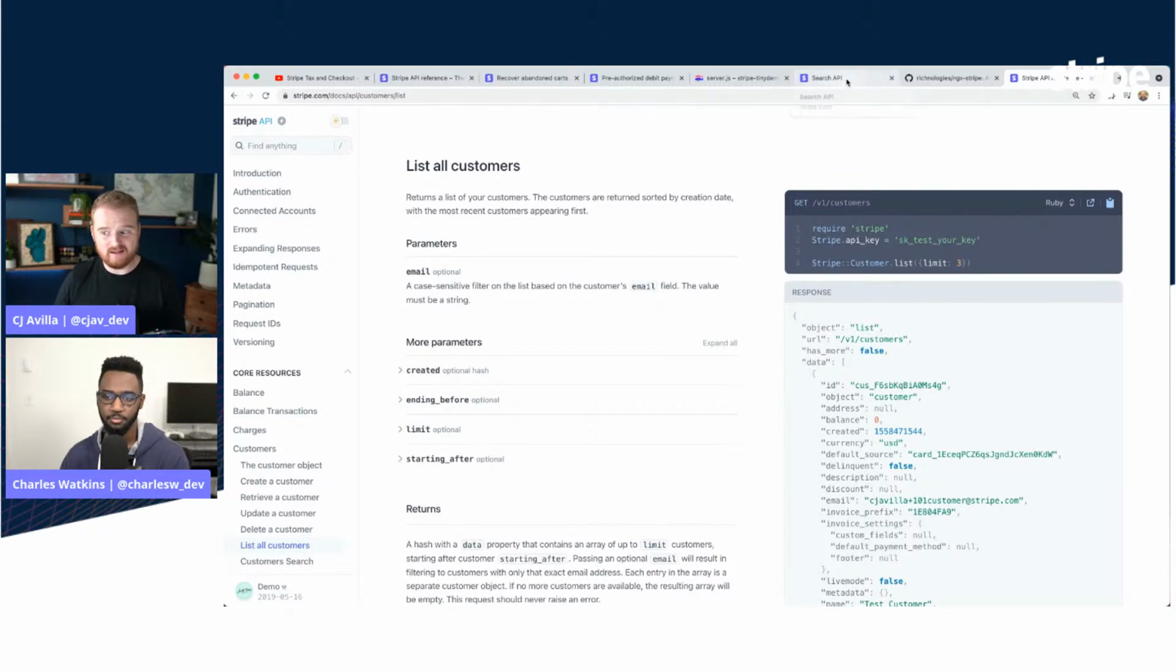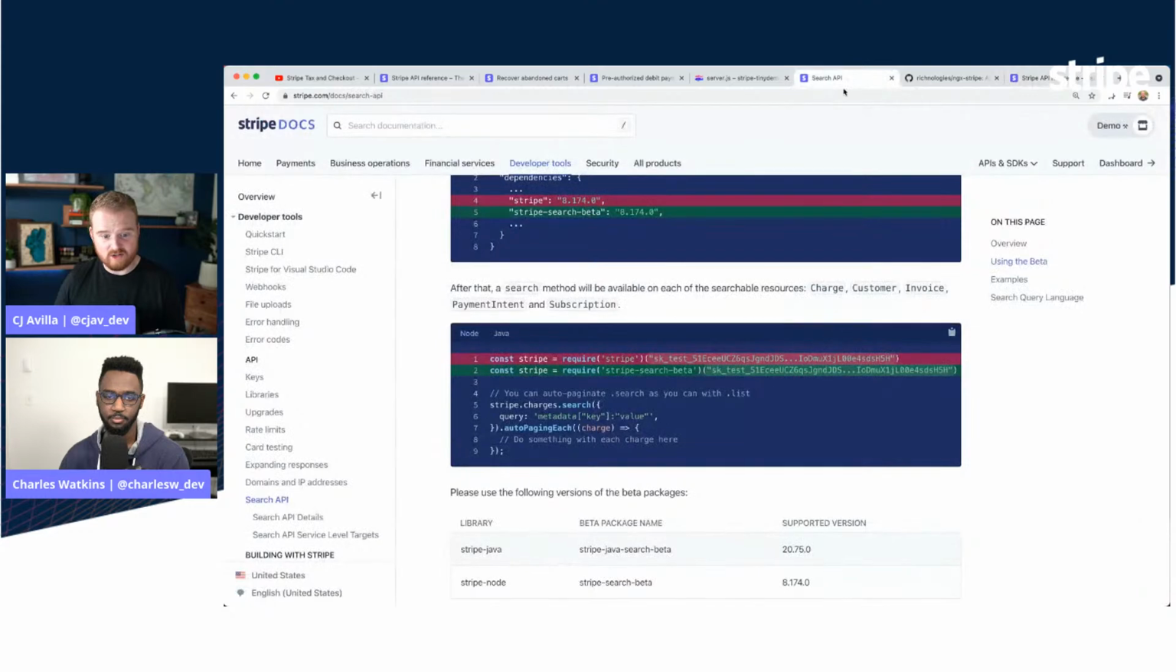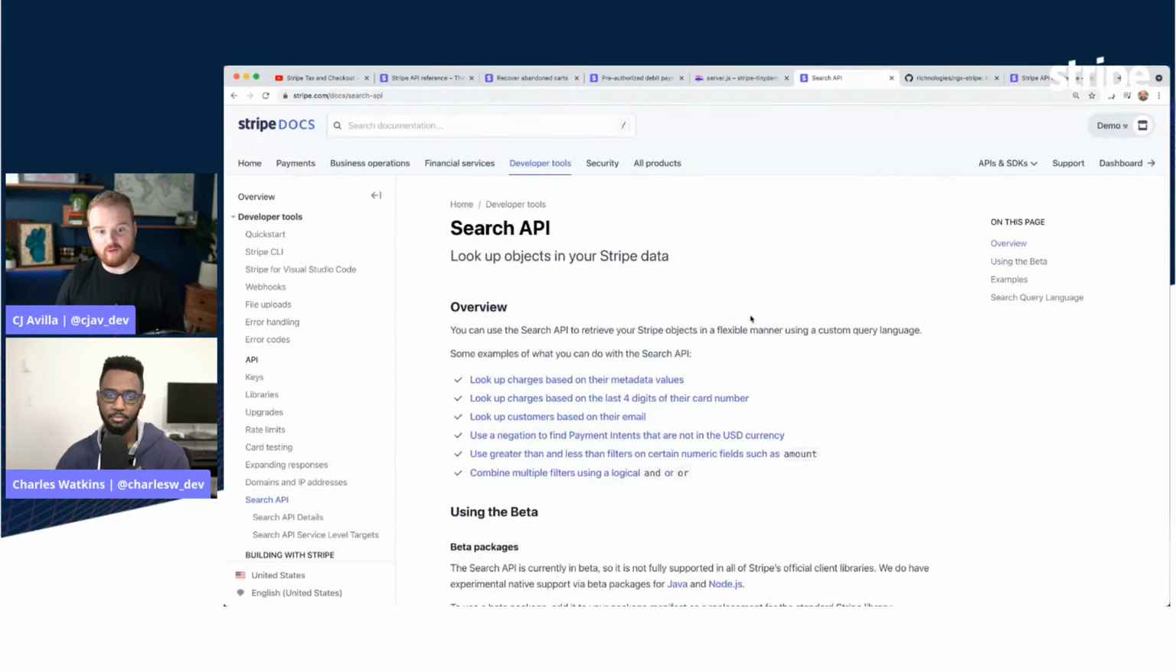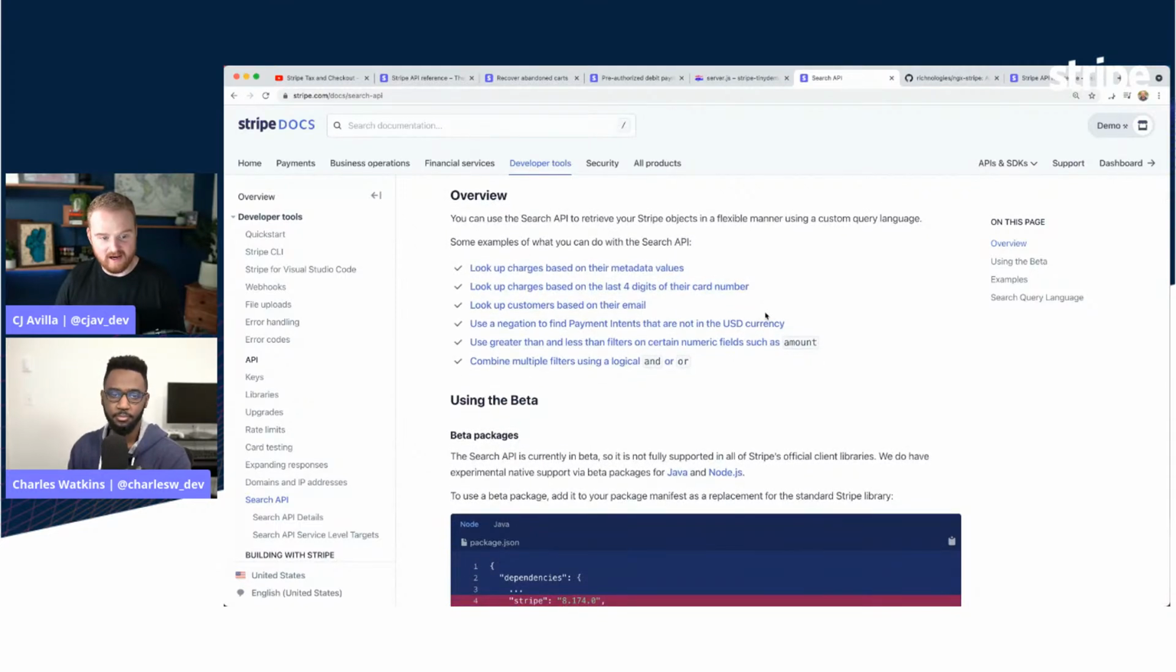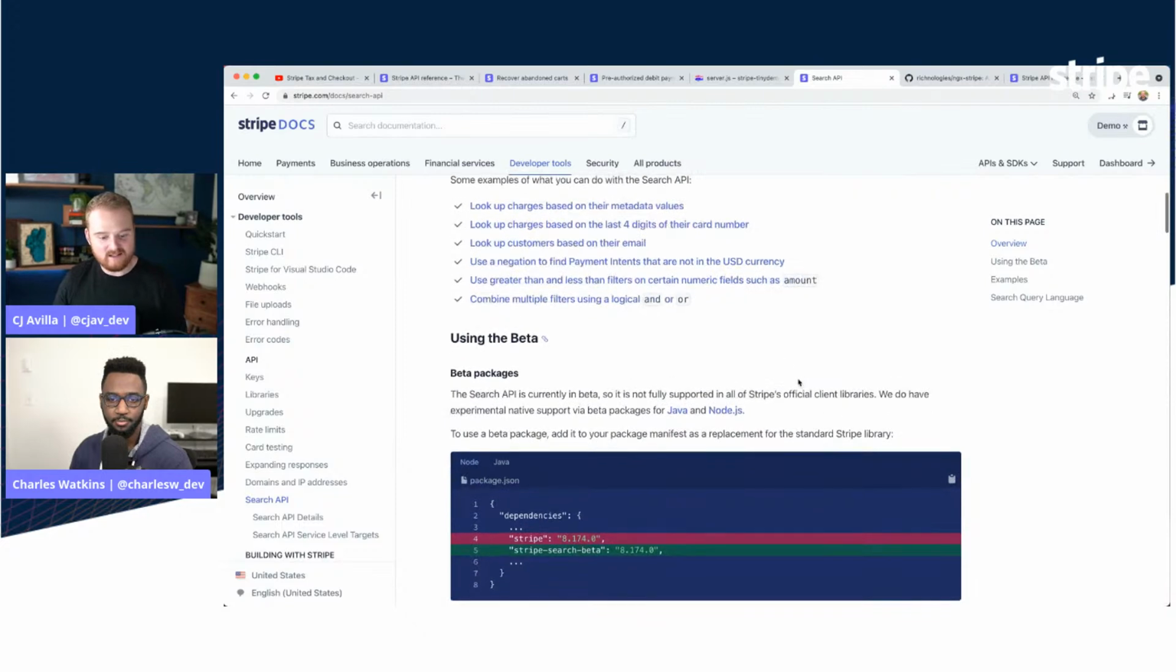Many users were reaching out and asking for a way to search for a specific object, maybe by metadata or by other properties of an object. So what we would love is your feedback about a brand new query language that we're building into the Search API and the client libraries. I wanted to give you a quick overview of this brand new Search API that's part of Stripe, and we'll take a look.